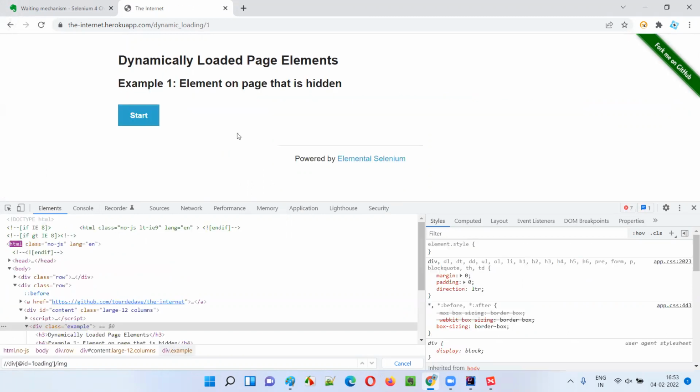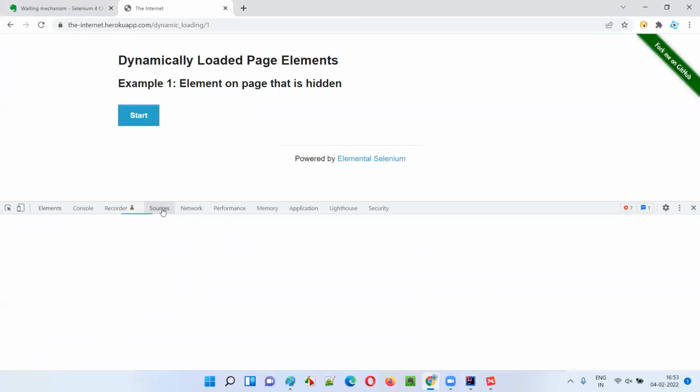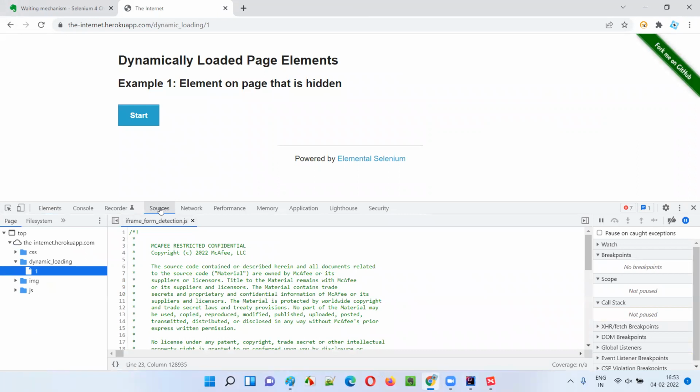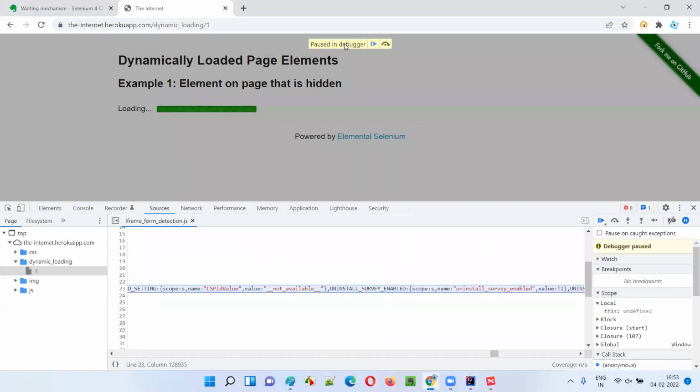So how to do that? What we have to do here is go to the sources tab, guys. If you are unable to inspect and create a locator for that particular loading image, just select the sources tab, click on the start, and now what you have to do is pause in the debugger. This loading will stop here. We have stopped this loading from finishing, guys, and going to the next page.